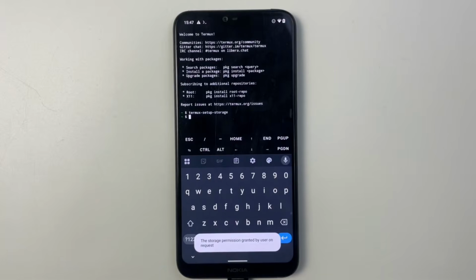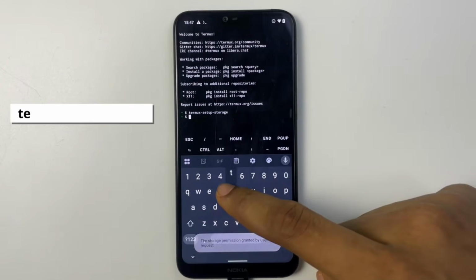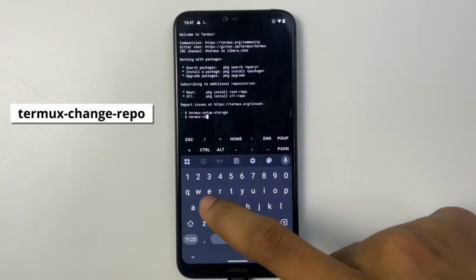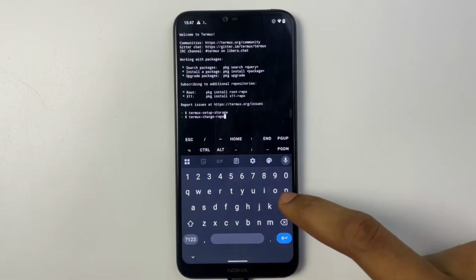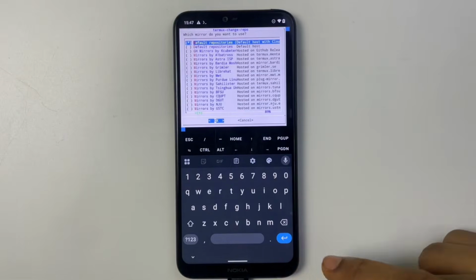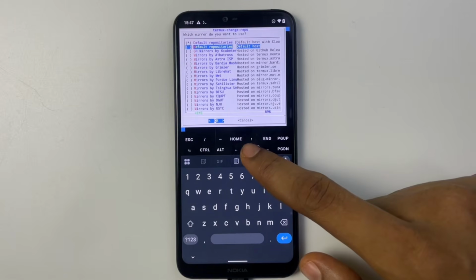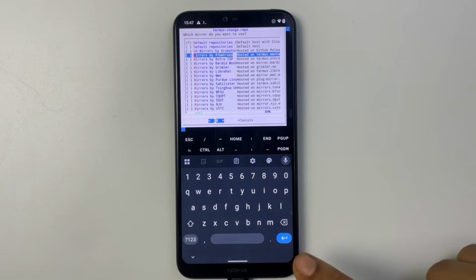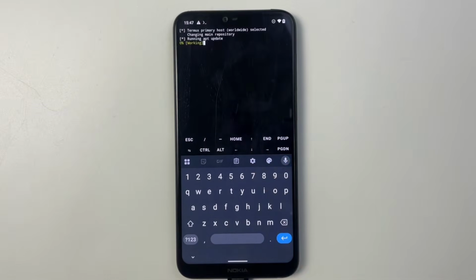Next, we are going to change the repository by running termux-change-repo. Now select main repository and then select mirrors by Albatross. This is the repo we are using. Continue. Now this is going to update some packages.